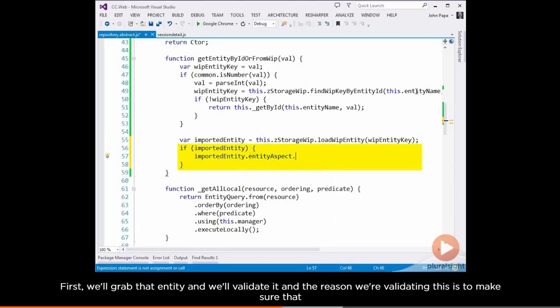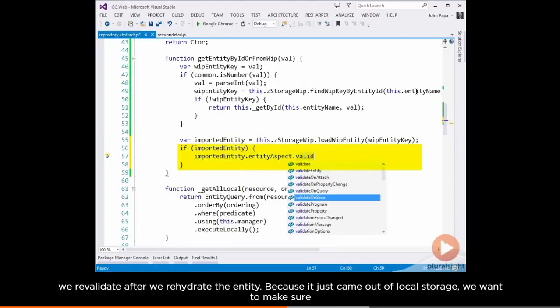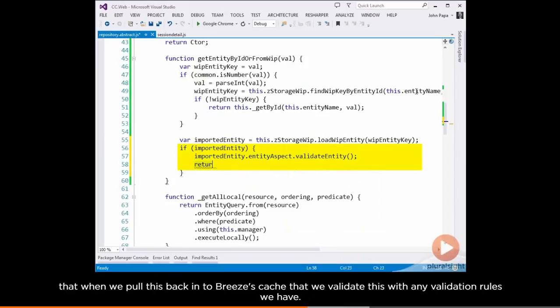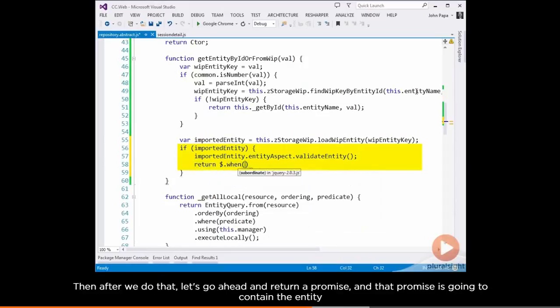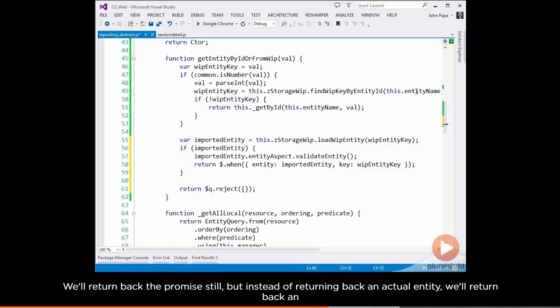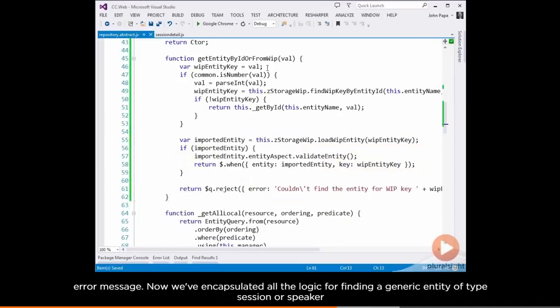So first, we'll grab that entity and we'll validate it. And the reason we're validating this is to make sure that we revalidate after we rehydrate the entity. Because it just came out of local storage, we want to make sure that when we pull this back into Breeze's cache that we validate this with any validation rules we have. And then after we do that, let's go ahead and return a promise. And that promise is going to contain the entity and the key. Now if at this point we didn't return already, then we've got a problem. So we'll return back a promise still, but instead of returning back an actual entity, we'll return back an error message.